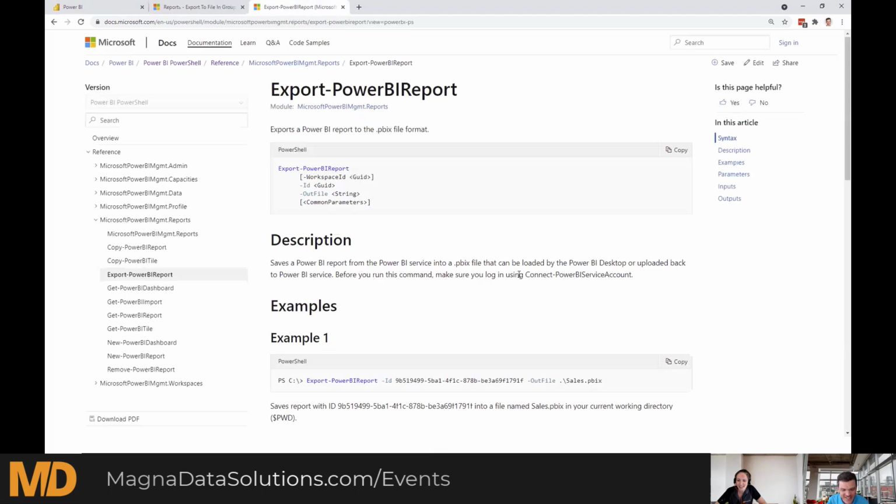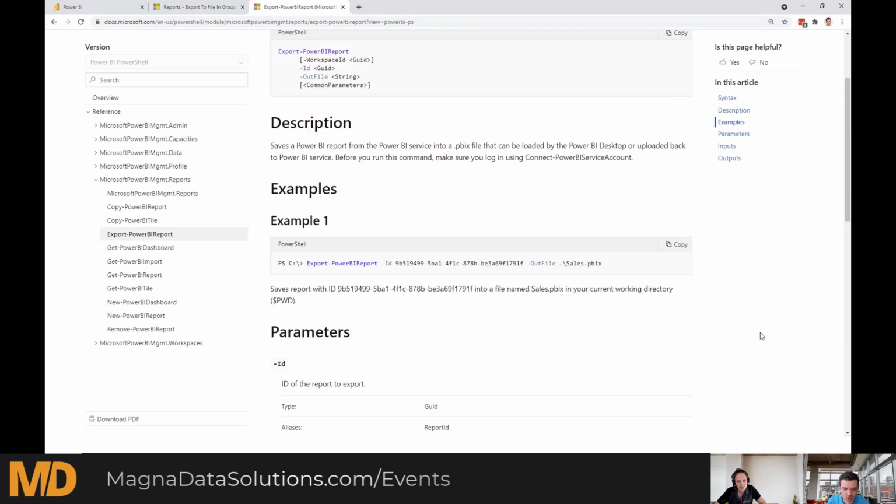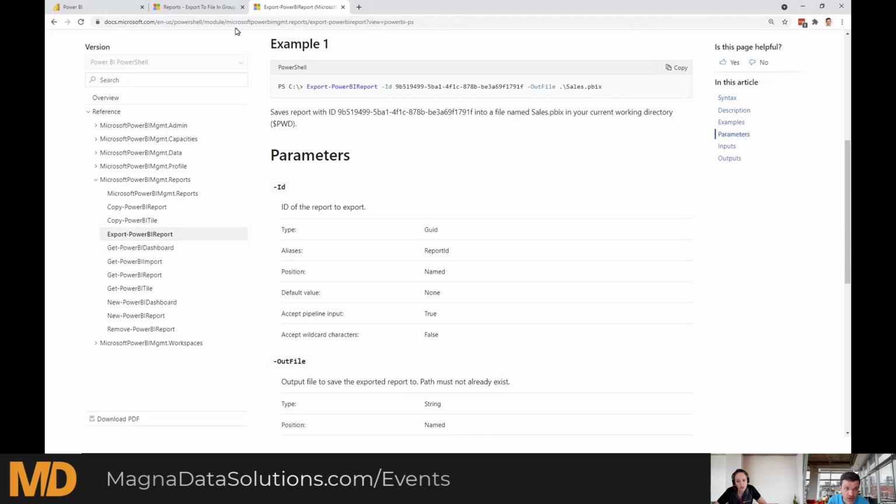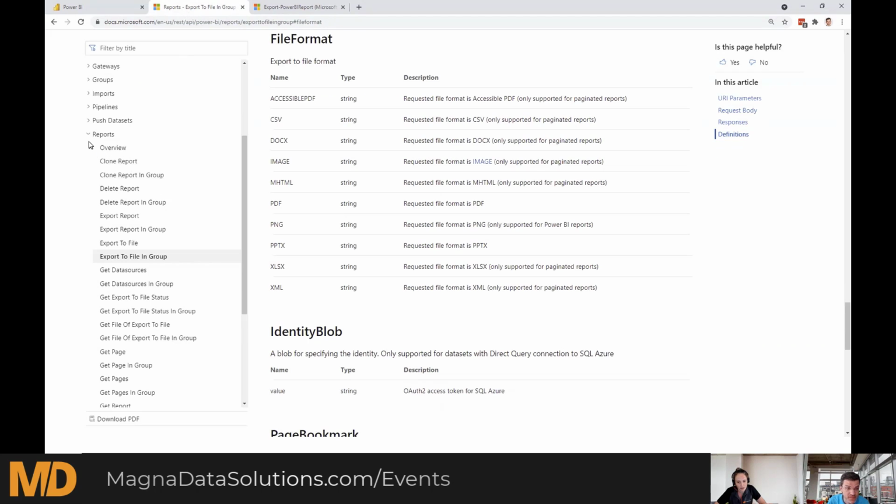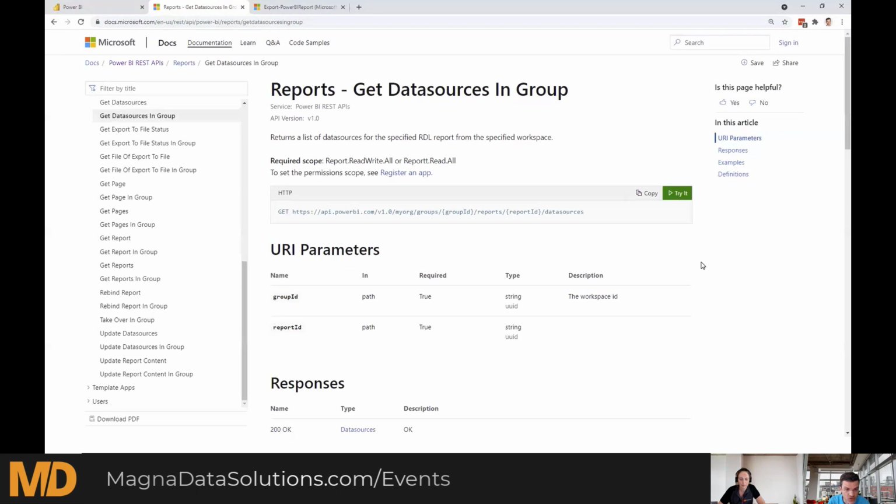You have another question from Kiati. Yes. Is there a way to get a list of reports using a given data source on a gateway? A list of reports on a given gateway? Using a given data source on a gateway. Yeah, I think so. So you can get data sources in a particular workspace.